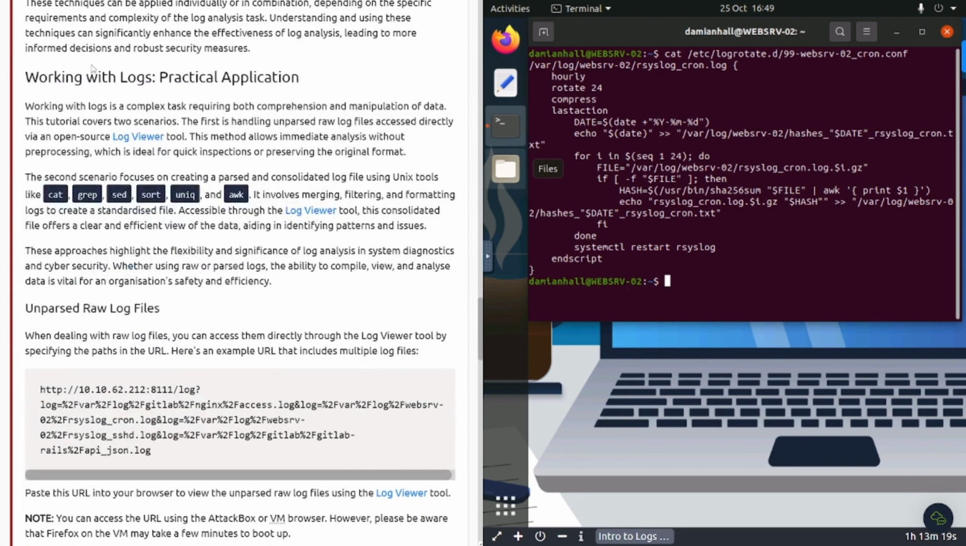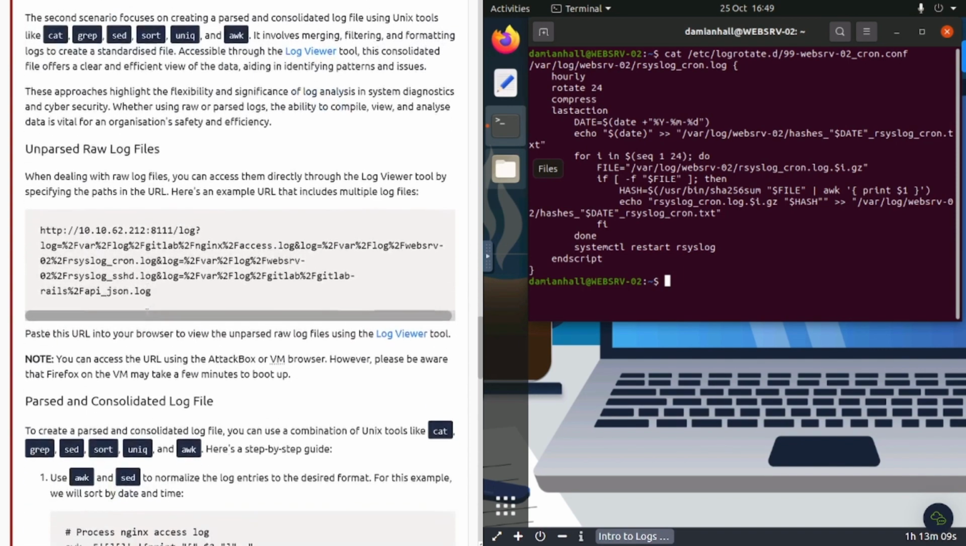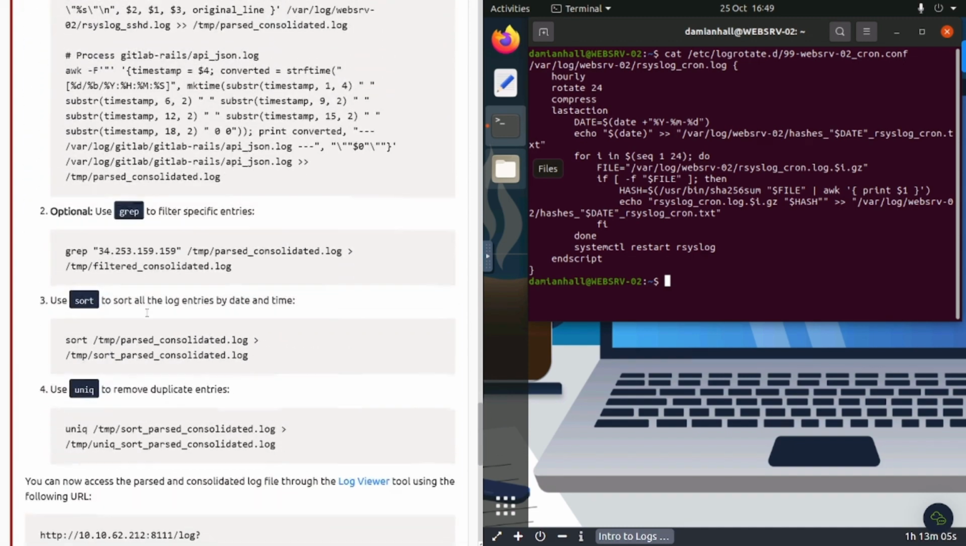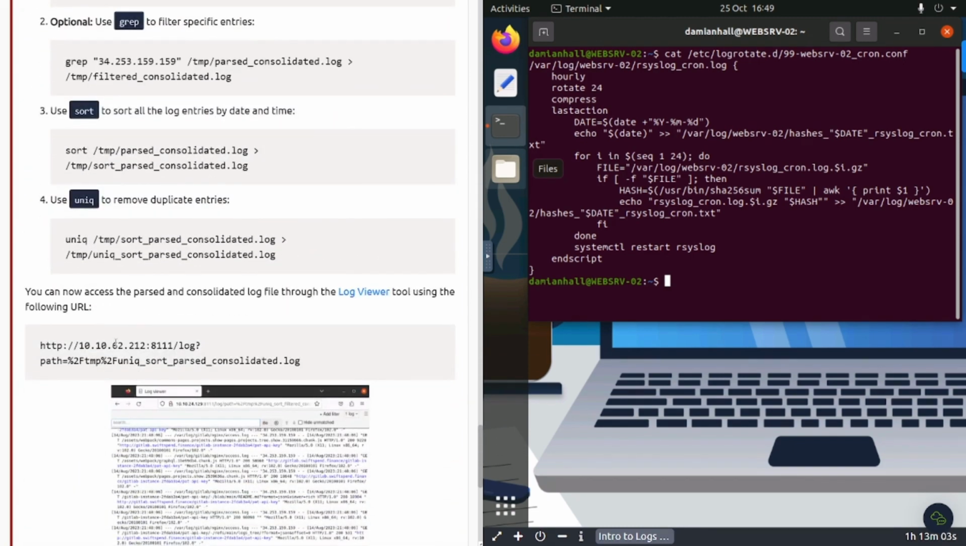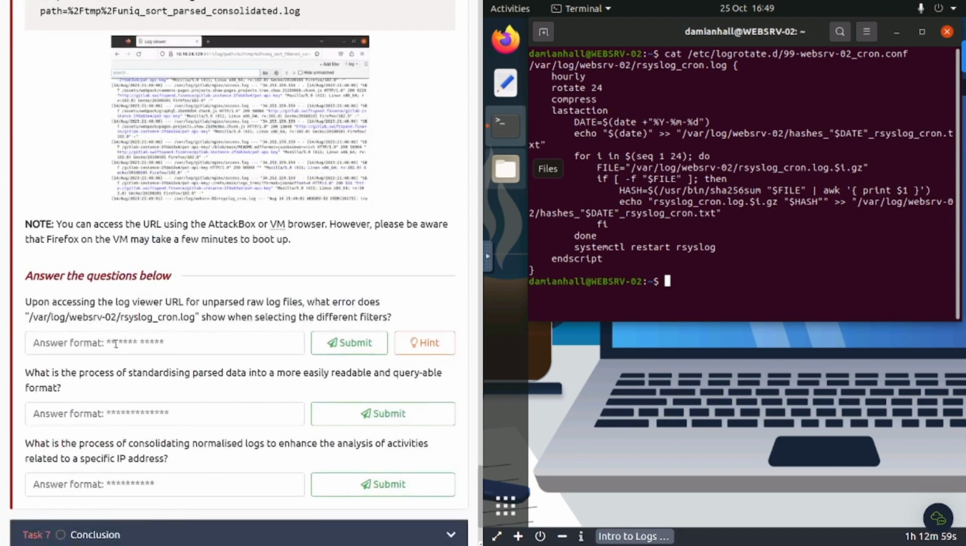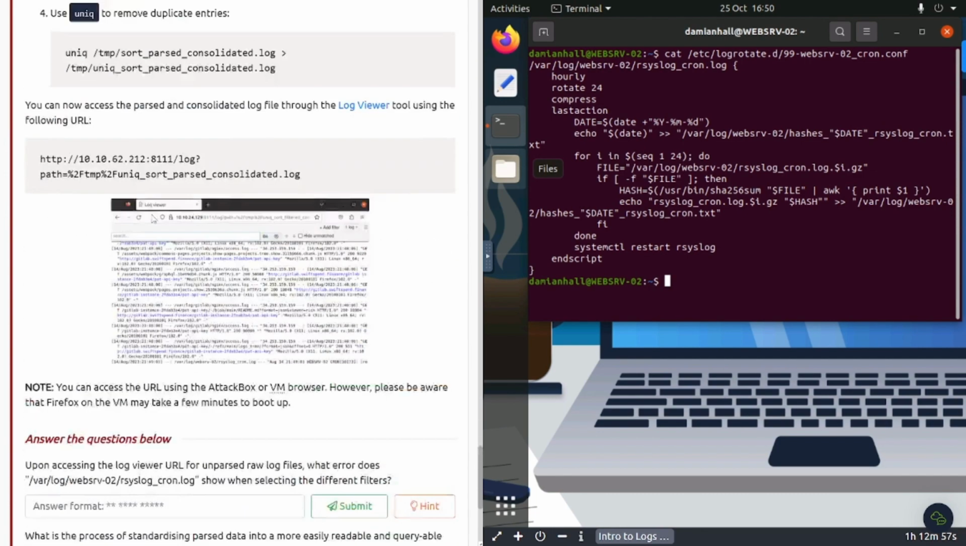We're going to do some practical application here, so be sure to go through these steps to take a look at what's going on. So you have unparsed raw logs, so go ahead and do this step here. I'm going to scroll down a little bit more. I believe that's it. So go ahead and follow this step-by-step process and see what you can find. Then we're going to finish off by getting the answers to the questions down below.